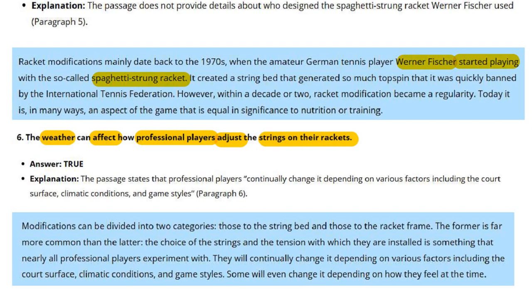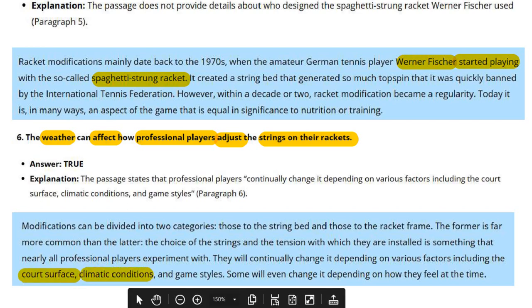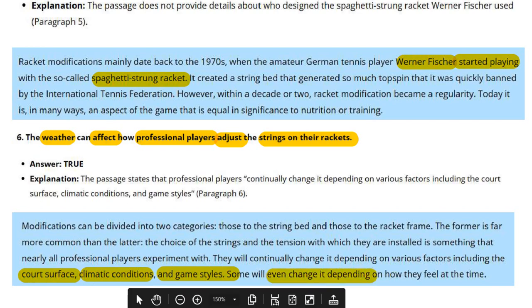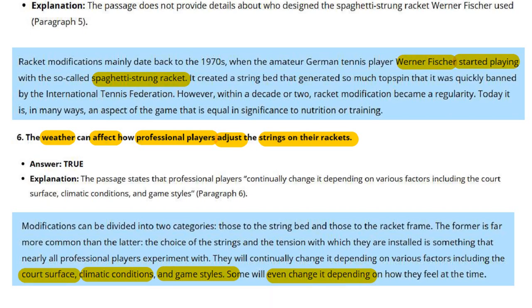Actually, the passage states that professional players continually change it depending on various factors, including the court surface, climate conditions, and game styles. Let me read for you. They will continually change it depending on various factors, including the court surface, climatic conditions, game styles. Some will even change it depending on how they feel at the time. So that's the correct information regarding our sixth question. Let's go to the last question.